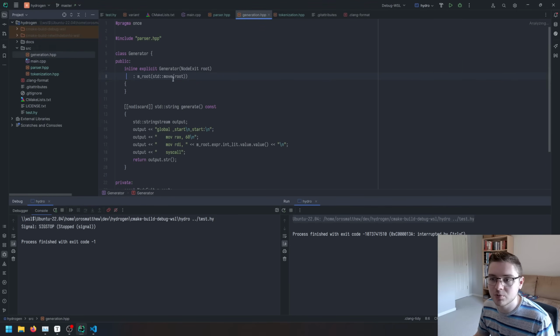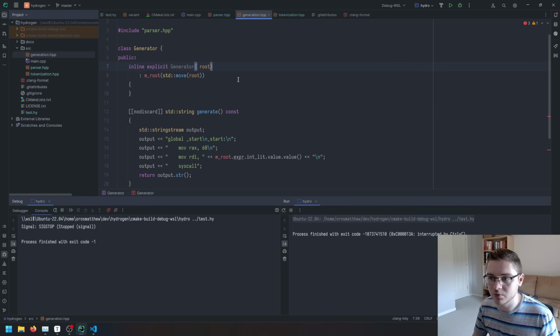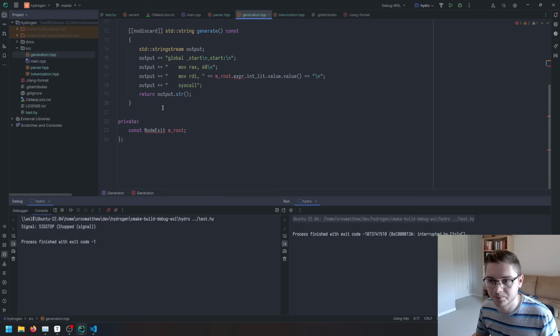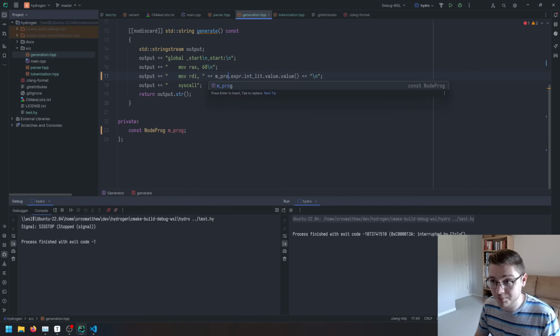So now when we go to our code generator, we actually need to change some things. So we need to get our root. So instead of doing a root, we'll take in a program. We'll take in the program, and let's call this m program. Node program, m program, and program.